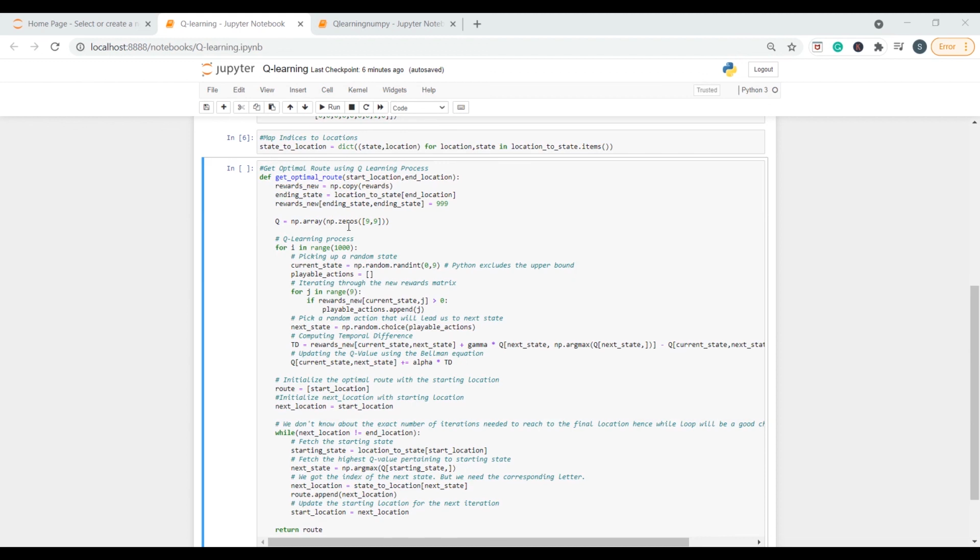what you can see here, we are taking i in range 1000 and we are going to pick a state randomly. So we are going to use np.random.randint, and for traversing through the neighbor locations in the same maze, we are going to iterate through the new reward matrix and get the actions which are greater than 0. After that, we are going to pick an action randomly from the list of playable actions and move to the next state.